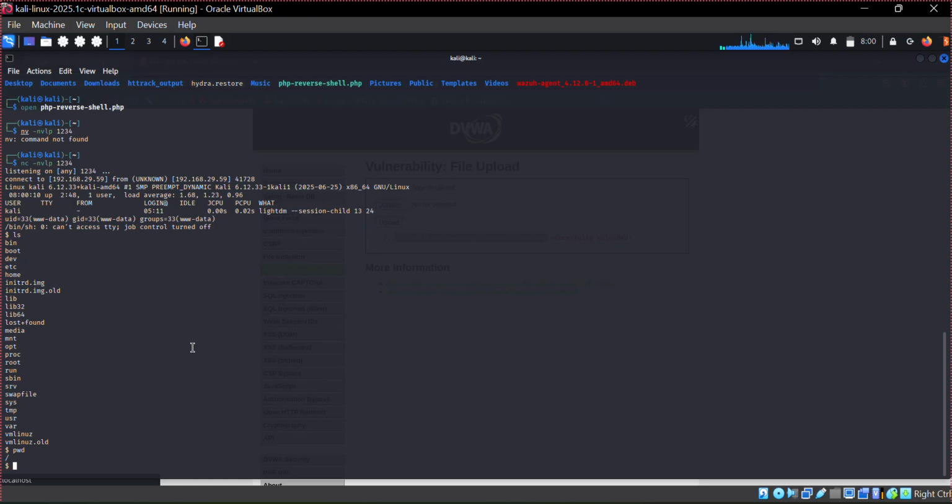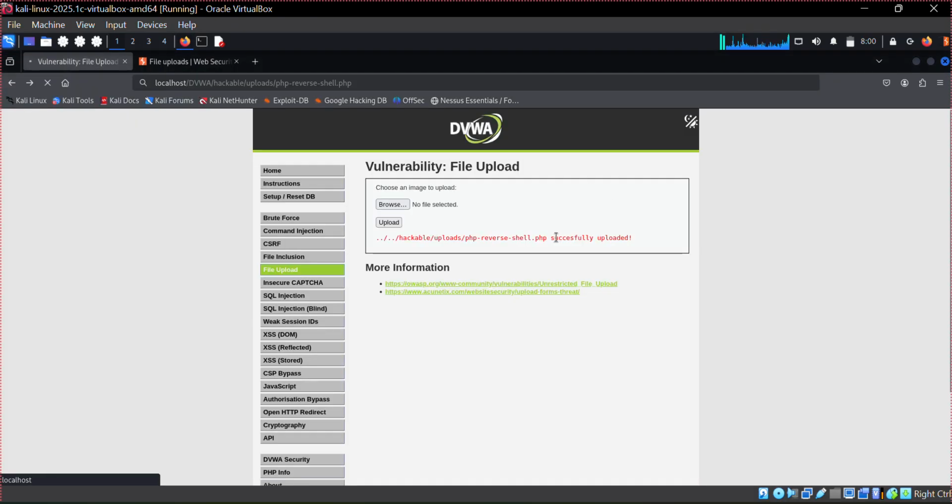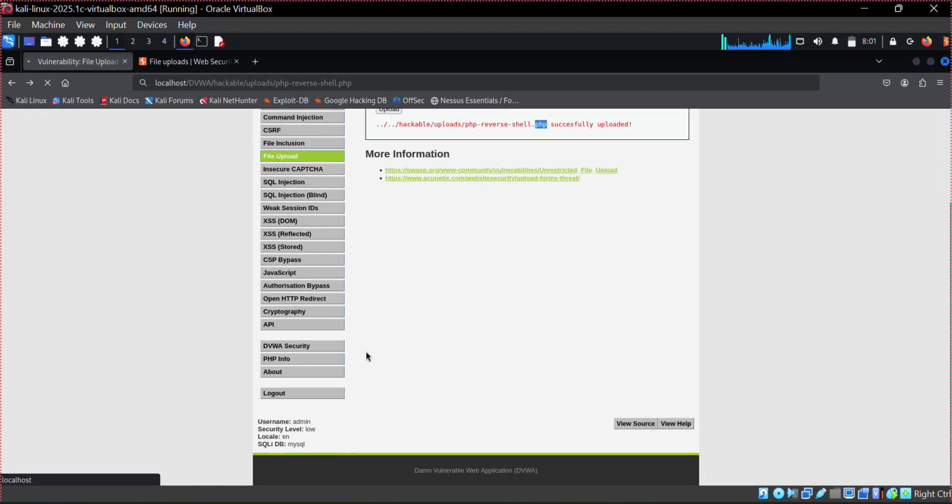This works because it is taken as PHP. It doesn't check the file type, like JPEG or any other format like PNG. So another thing I will show you.